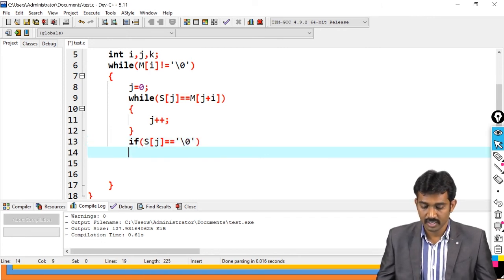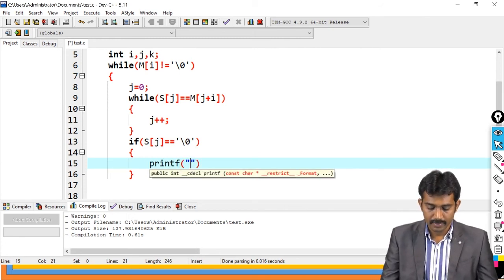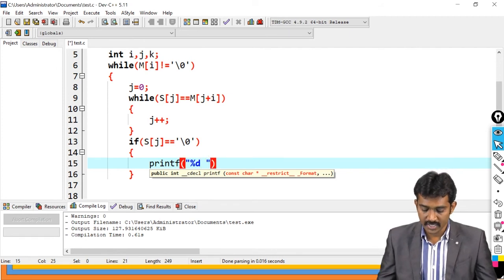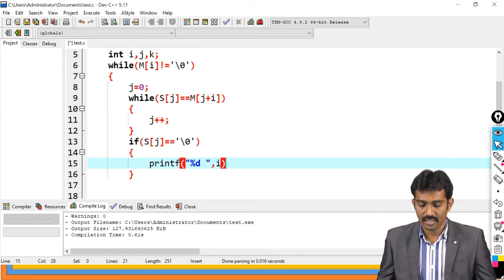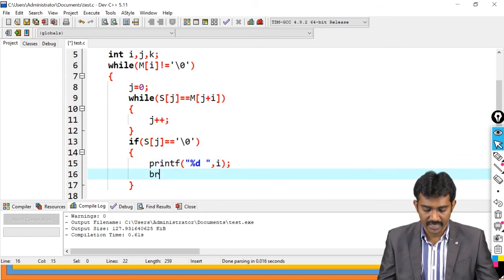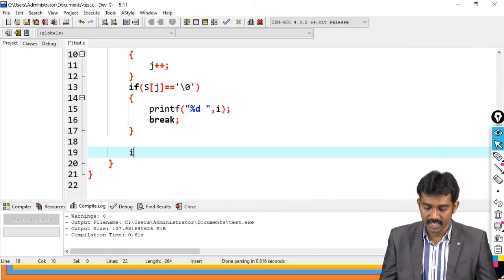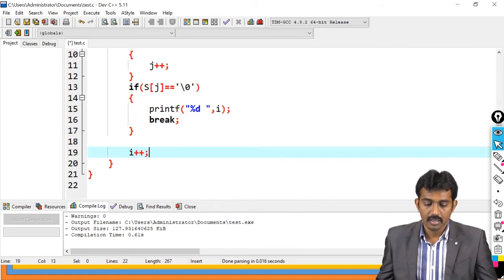End of the string means the time to printf percentage d. So it is found at the ith position, and you just use a break. If it is not, you simply increase i plus plus. That's all.